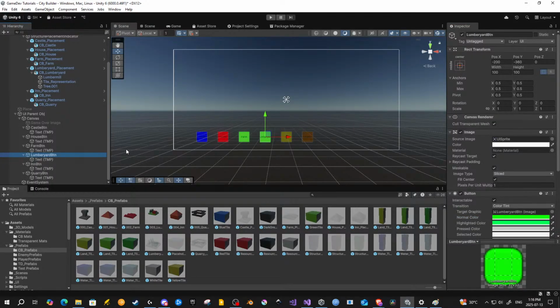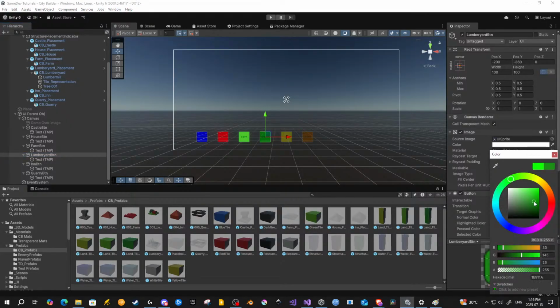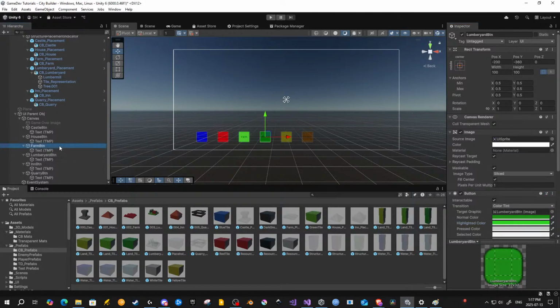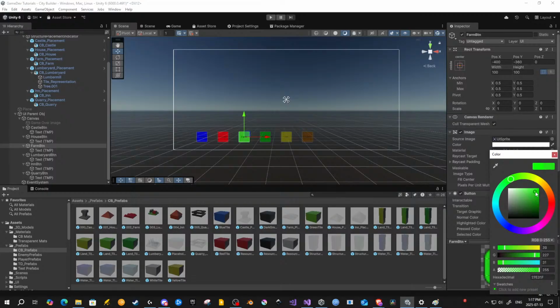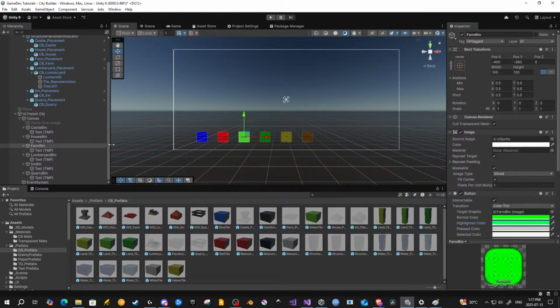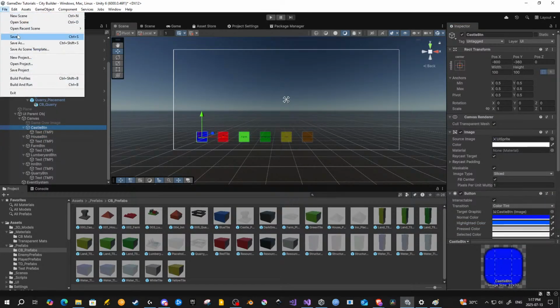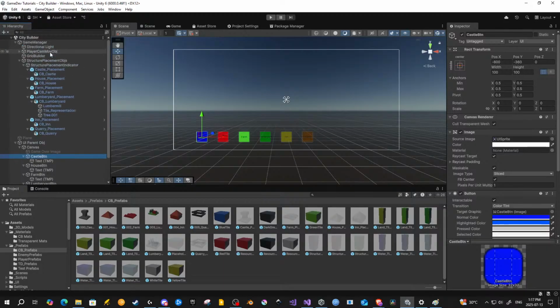Truly makes one wonder, right? Lumberyard, we're gonna make it a dark green and then a lighter green when highlighted. Okay, farm, we're gonna make it a very bright green and an even brighter green when highlighted. House red, castle blue. Okay, perfect. So now hopefully it should work?